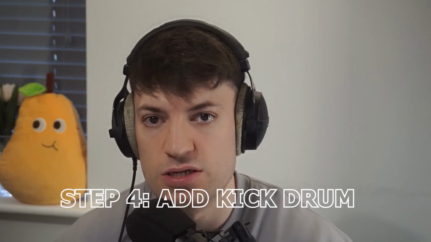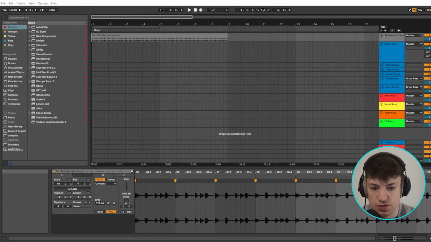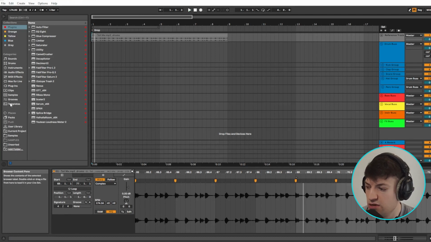So first we're going to start with the kick drum. Typically kick drums in jump up are super heavy. So listen to this one. It's like completely heavy and distorted.